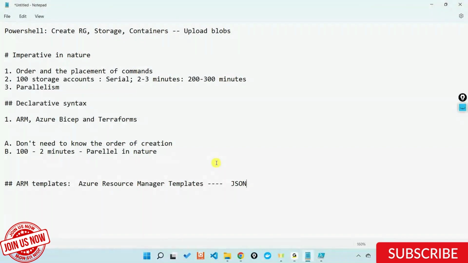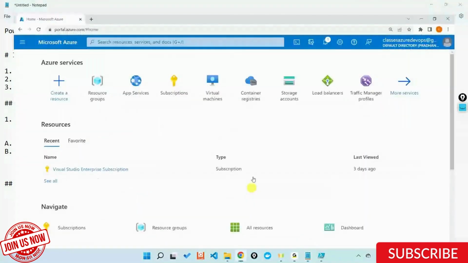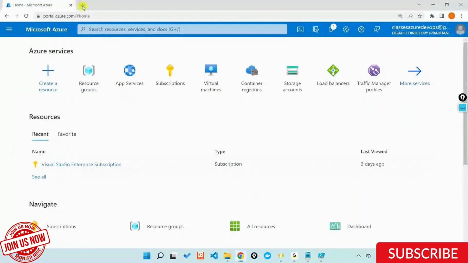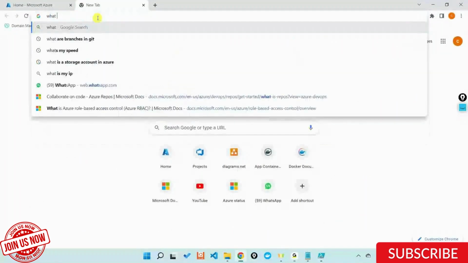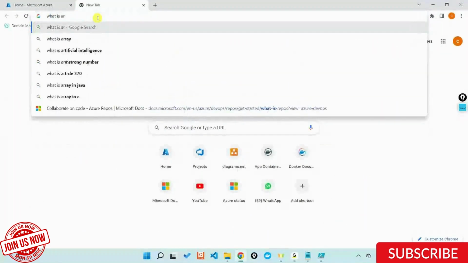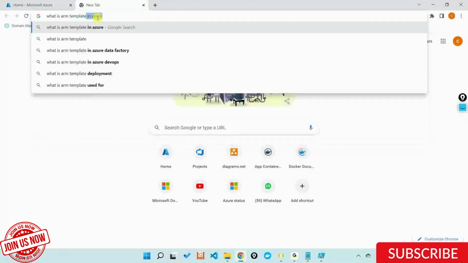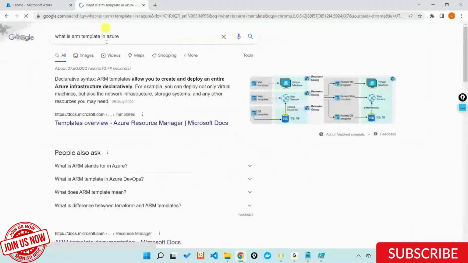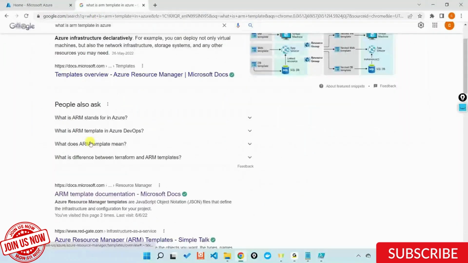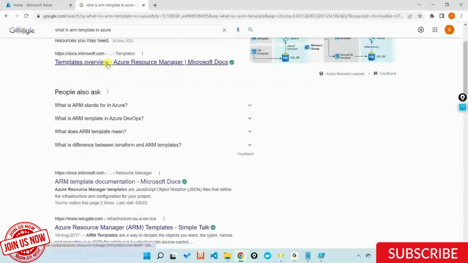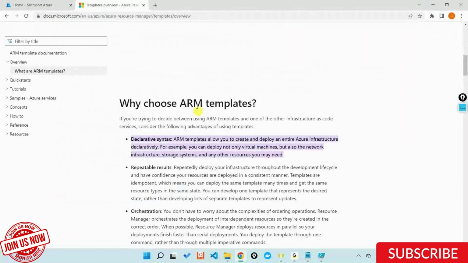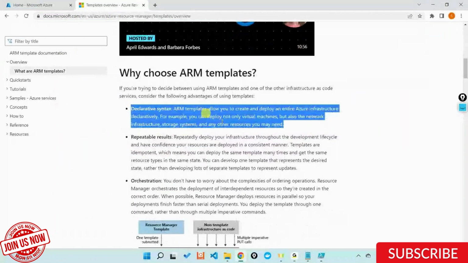Again, on Friday, I was asking you to go ahead and read about what an ARM template is. Just click on what is ARM template here, and you will have the ARM template documentation telling you what ARM templates are, what declarative syntax is, reusability, and all these things.